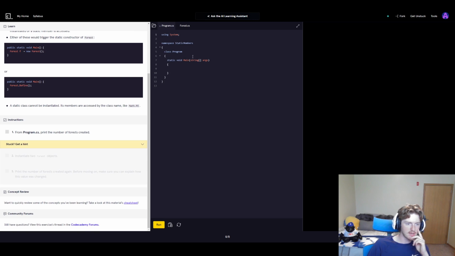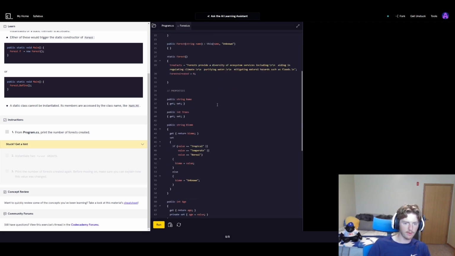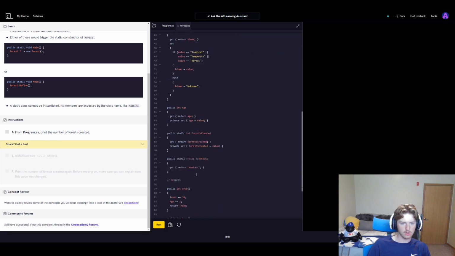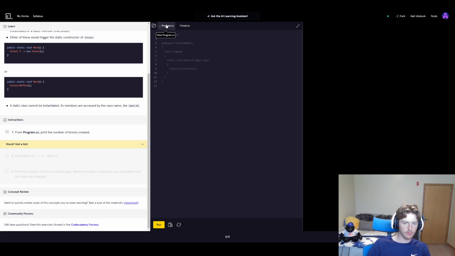From program.cs, print the number of forests created. So if we do Console.WriteLine, and inside that, let's take a peek inside forest.cs and see exactly what we want to do. We want to print the number of forests created. So we have a forestsCreated variable. So we would do something like Forest.forestsCreated.